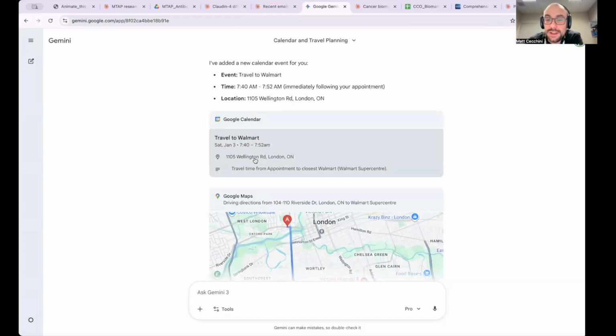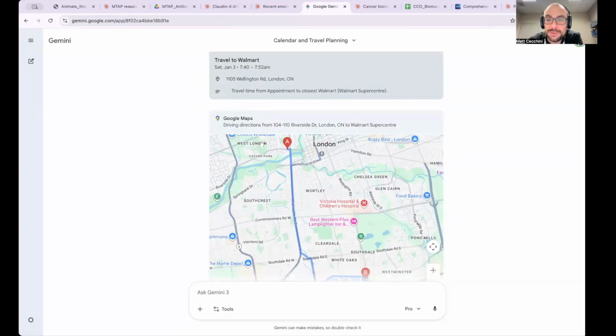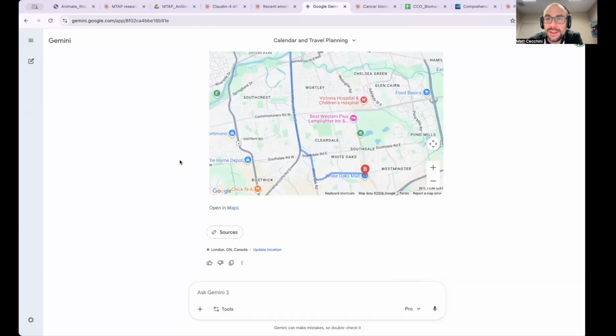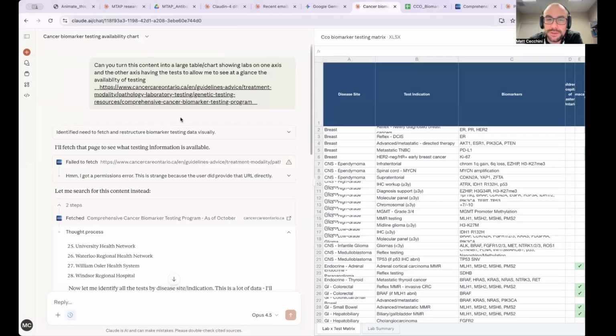Actually made a new event in my drive here into the Walmart from my appointment to there. It's also really good at doing stuff with big documents.